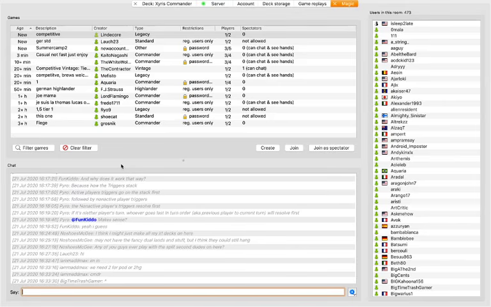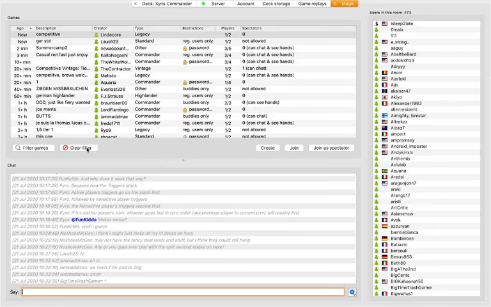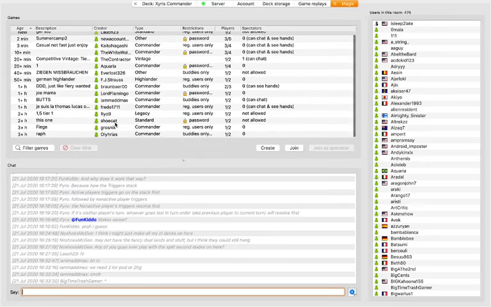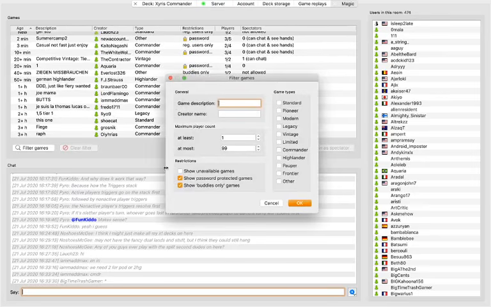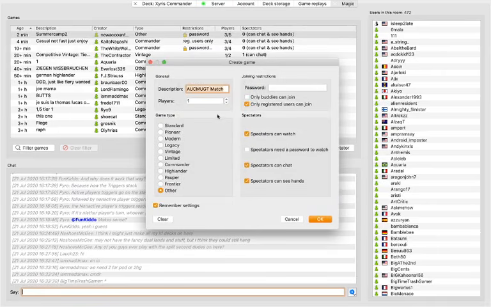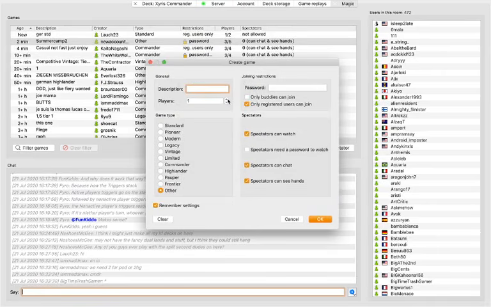Sometimes if you want to spectate in a match, you can hit clear filter, and sometimes that'll show some more games. Sometimes you can filter games by show unavailable in case the game you want to spectate is already full. But in this case, what I'm going to do is just create a new game. And you can name it whatever you want. So I'll name it test.